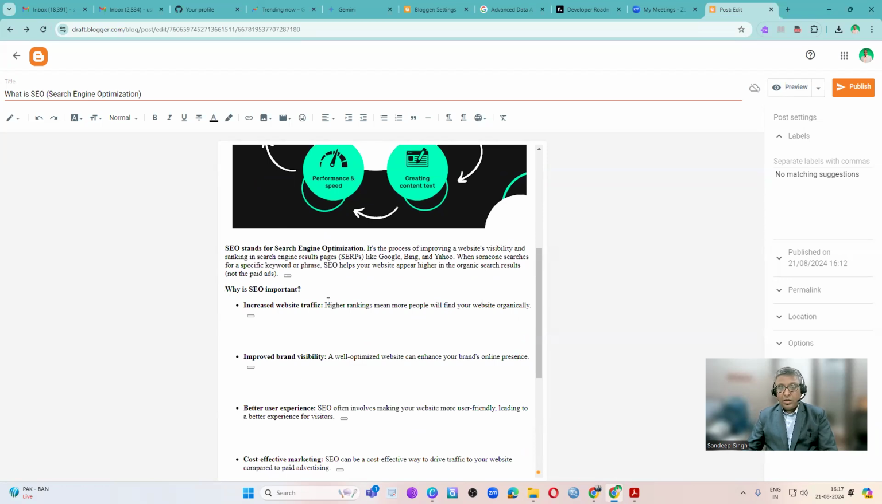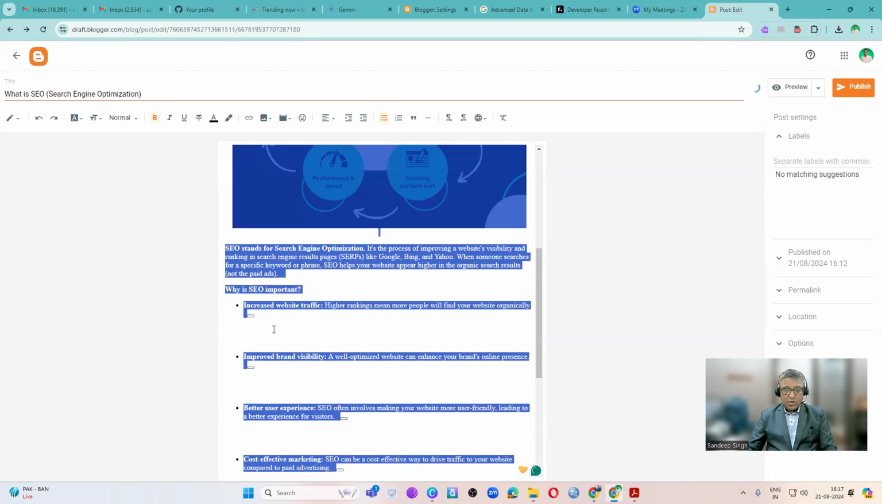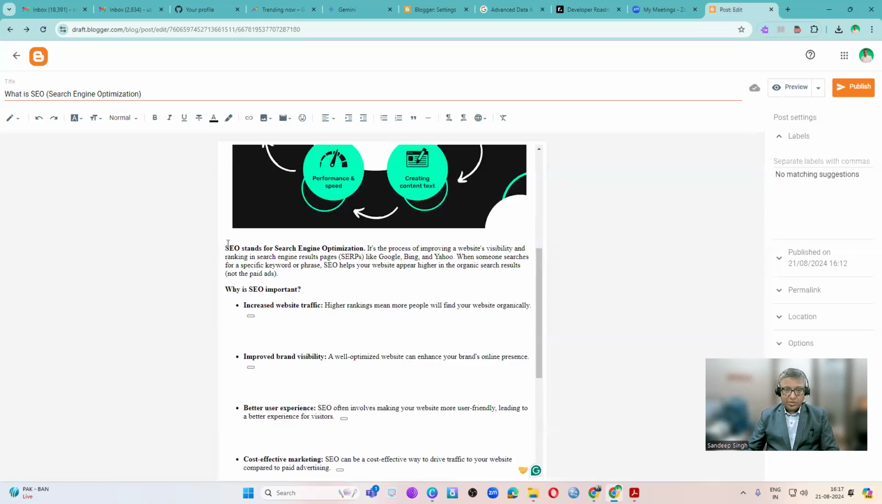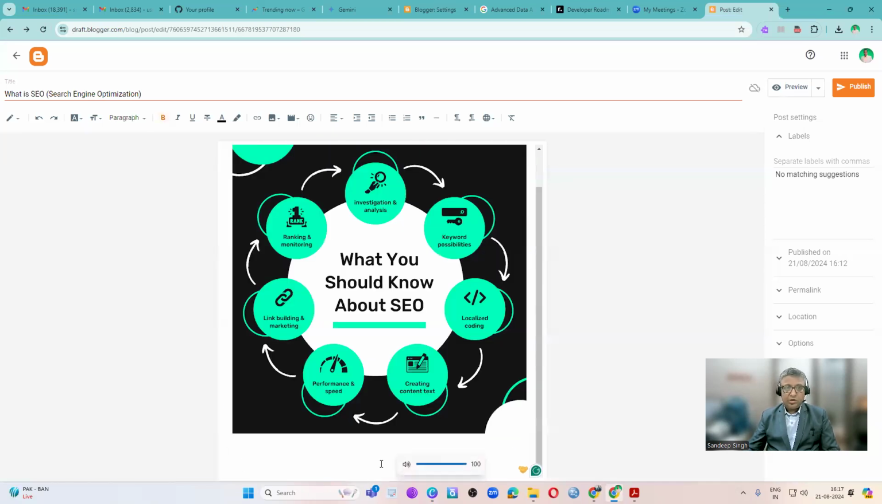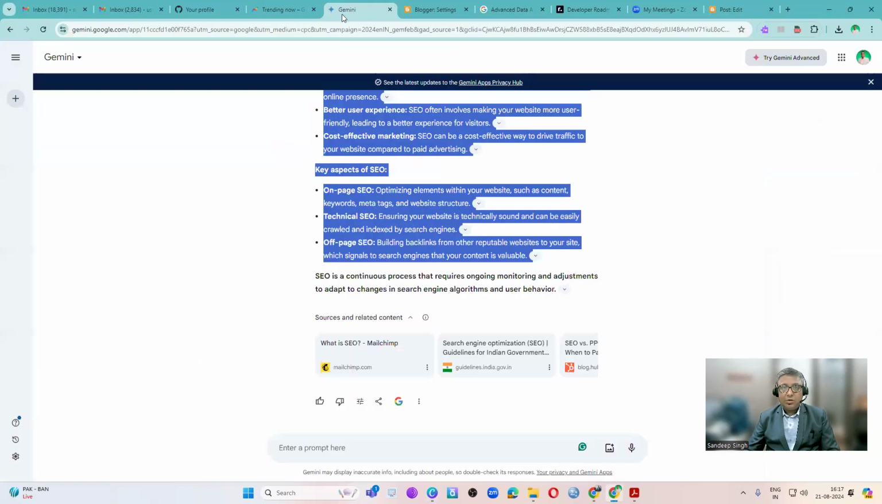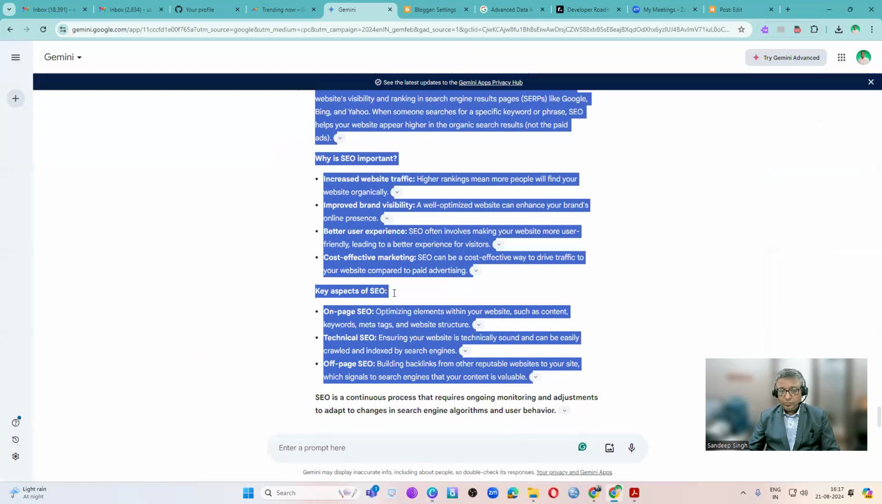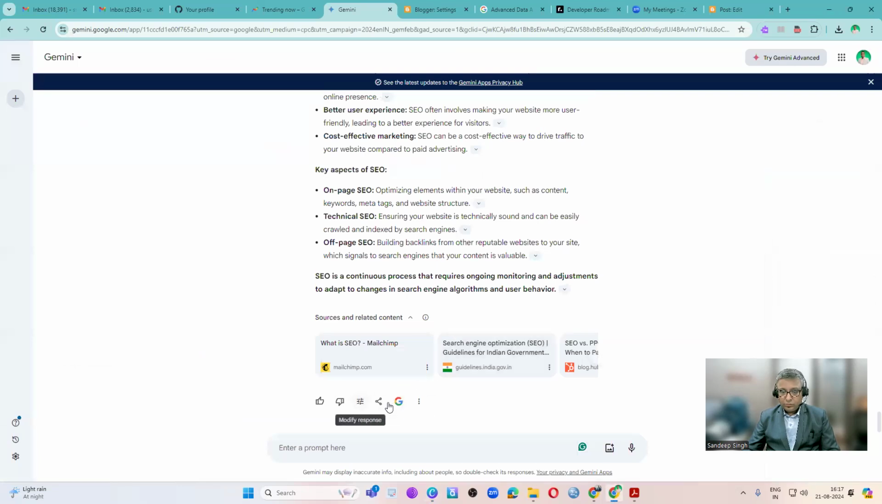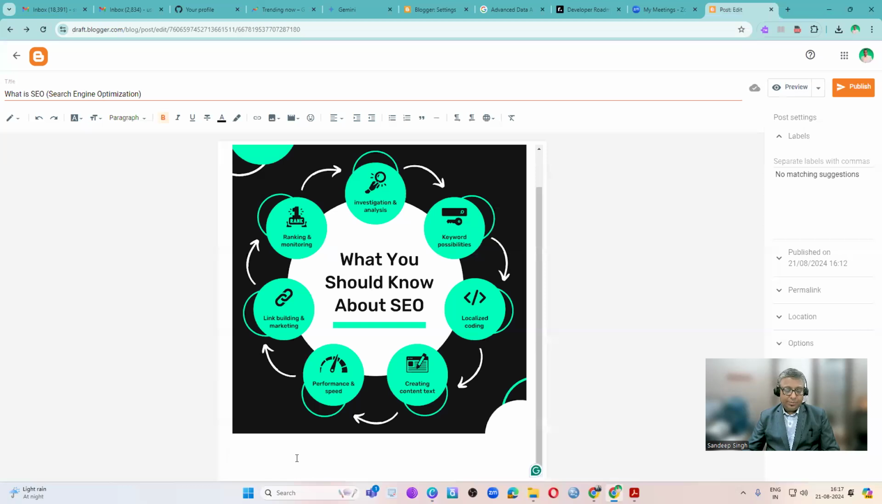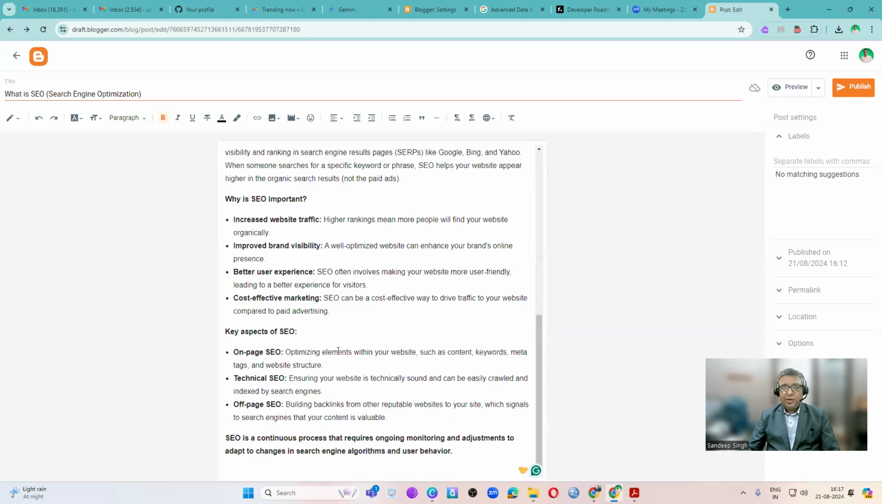If there is low quality content, then you might have a problem. Like here, I'm just removing the text right now because it is not completely copy-pasted. I will copy the content and paste it here. So it looks better now, and also you can add a lot of things.